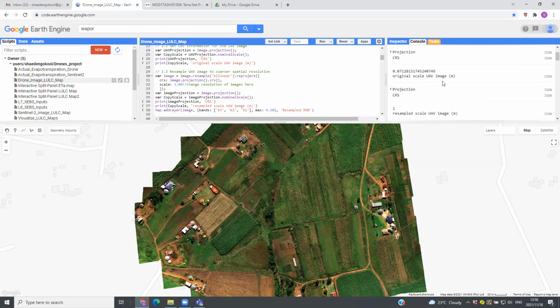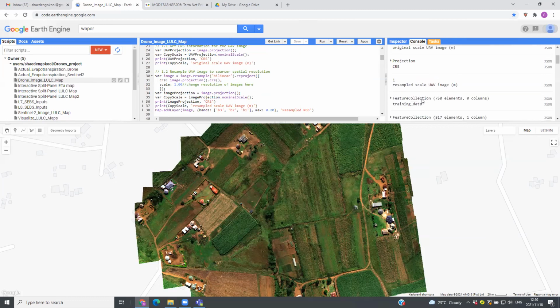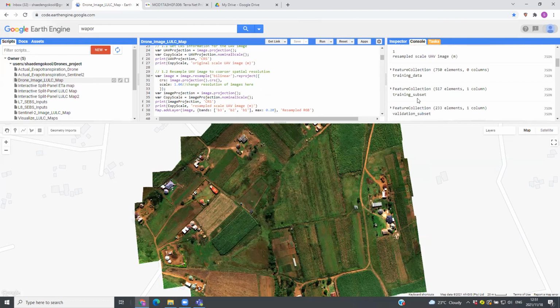So the first bit of code over here is showing this was the original resolution, 0.07 meters. And after doing the resampling, I want to see what spatial resolution, to make sure that it's correct. So I resampled it to a 1 meter resolution. And with the land cover mapping, there's the important part, as I said, where you take characteristics of your known land use land cover classes, and then you start applying it to regions where you don't know what the land use land cover is. And to facilitate that whole process, you collect something called training data.